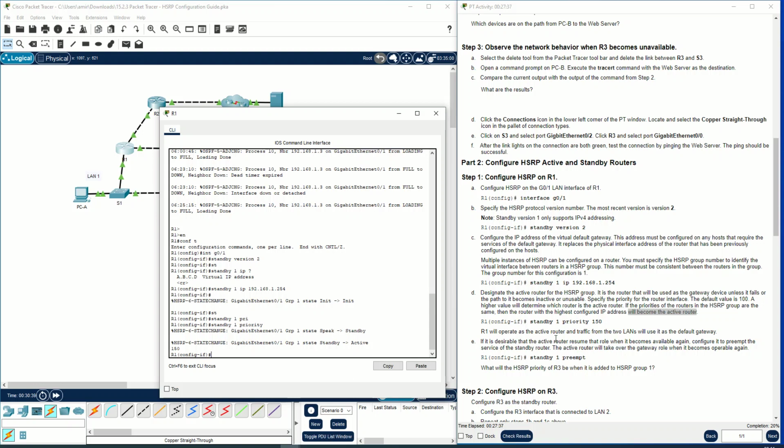R1 will operate as the active router right now, and traffic from the two LANs will use it as a default gateway. It's desirable that the active router resume that role when it becomes available again. Configure it to preempt the services of the standby router. The active router will take over the gateway role when it becomes operational again.